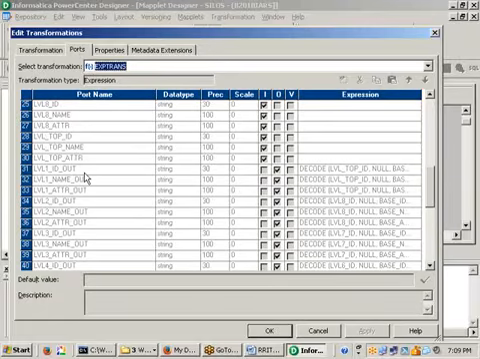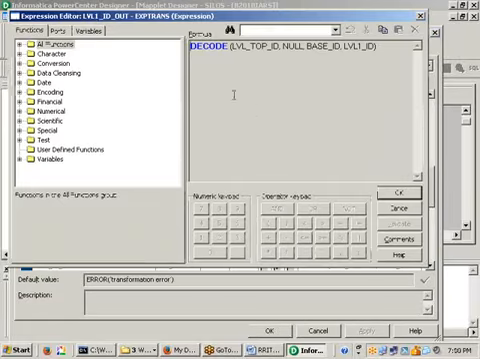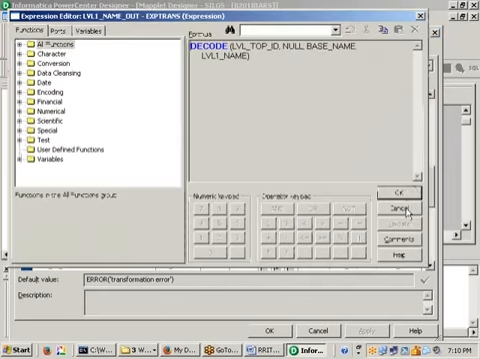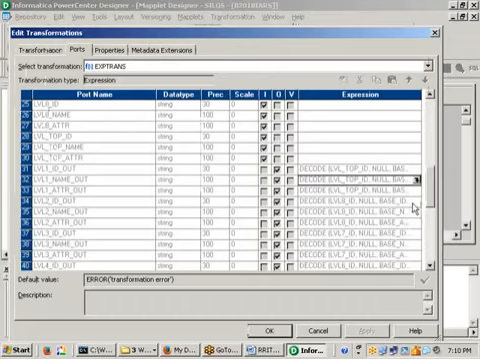Level 1 ID underscore out. They're trying to decode something. Decode: if top level ID is equal to null, then it takes base ID. If top level ID is not null, then what are we taking? Level 1 ID, whatever is available, that only we're taking. And similarly, this is also doing some kind of decode: if top level ID is equal to null, then base name, otherwise level 1 name.